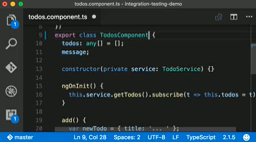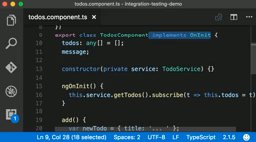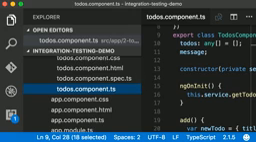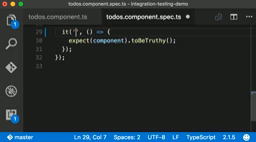Angular is not going to call this. So our unit test may pass, but the component is not going to work. So we need to write an integration test for this method. And in that integration test, we need to get a reference to our dependency, this service. And then we need to change the implementation of getToDos method. So let's go to our spec file.